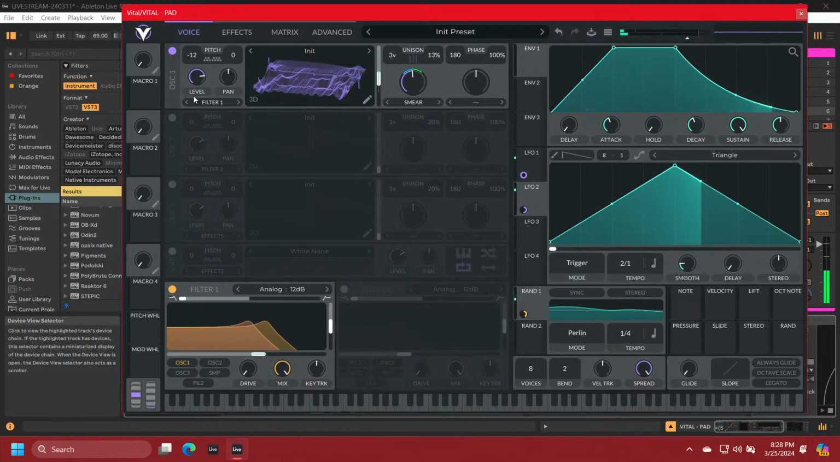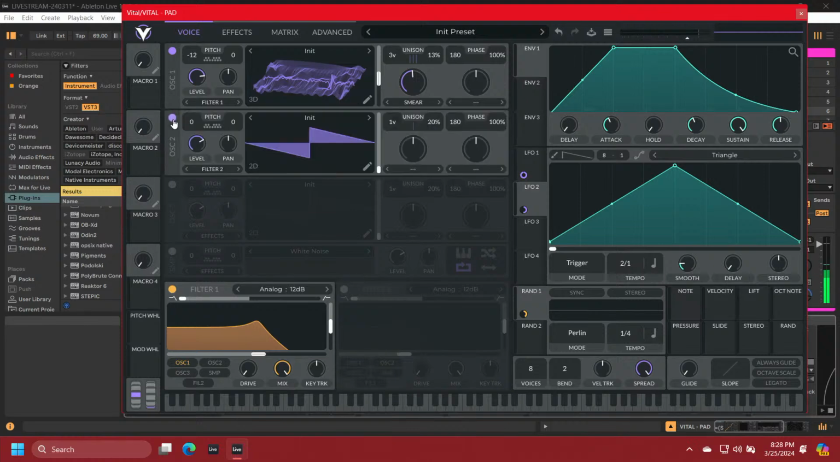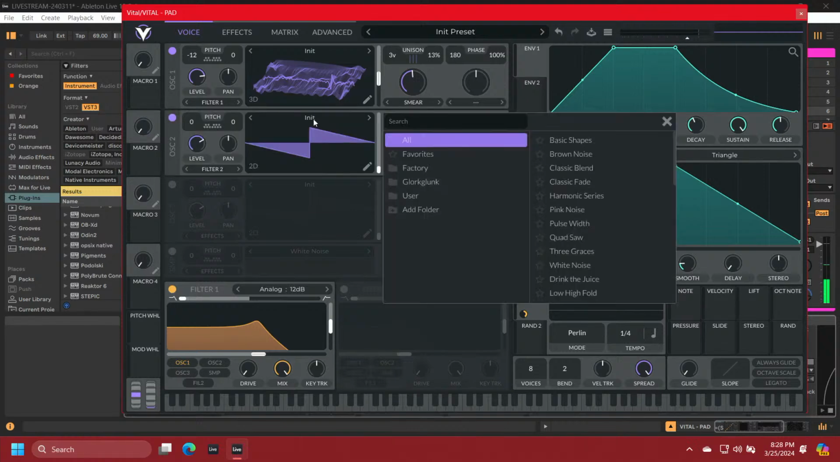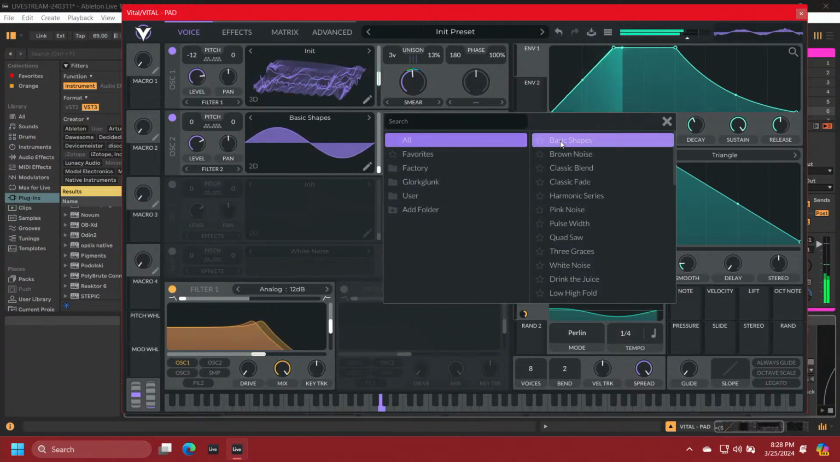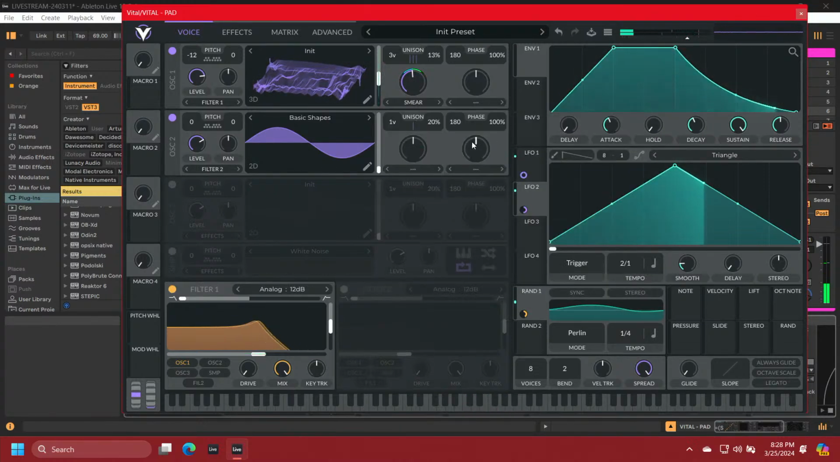Now I do think that this needs a little more. I'm not going to build another wavetable. We could stack up wavetables. But what I think I want to do next for this one, I'm just going to go ahead and add a sine wave. We'll do that with the second oscillator. And jump in here to basic shapes. There's a sine wave. To kind of twist that just a little bit.